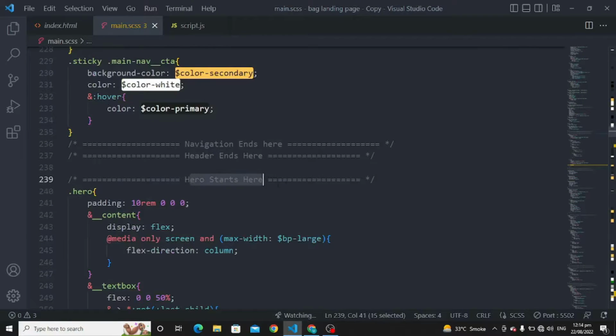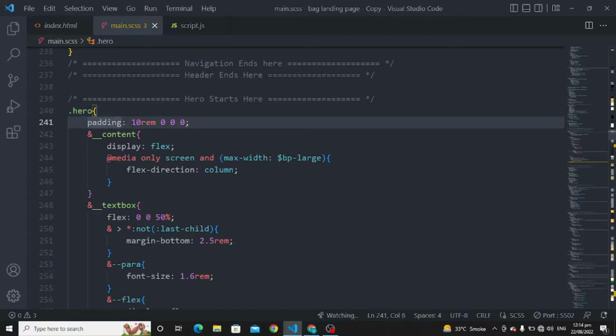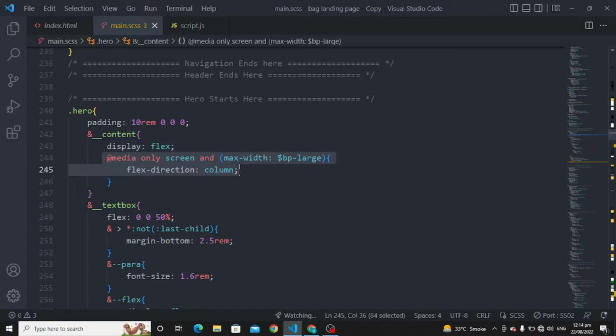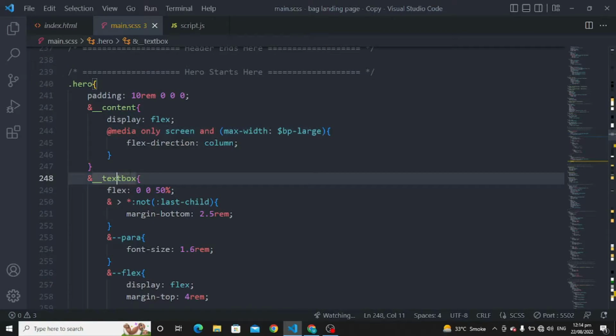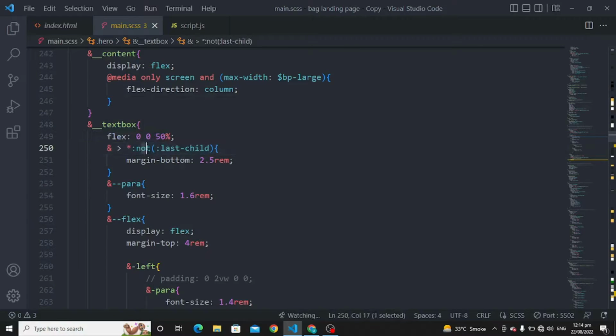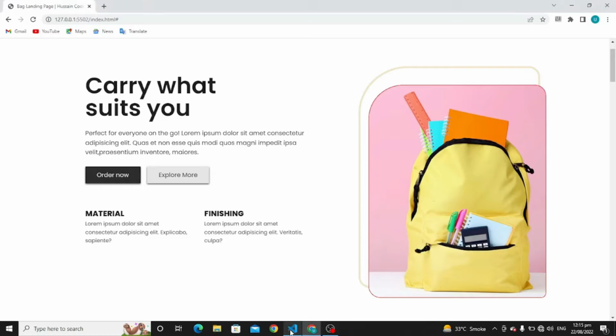As you can see in the hero section, we are going for the class of hero, padding to 10rem 0 0 0, and content to display flex as I have told you before, and use some media query here. For the text box, flex to 0 0 50% and all but not the last set with the margin bottom to 2.5rem, para to font size 1.6 and display flex as I have told you before.